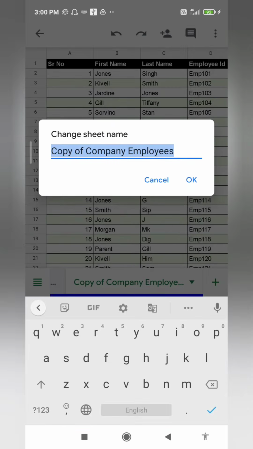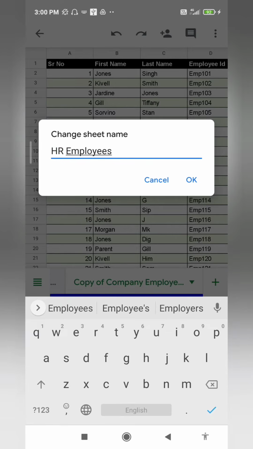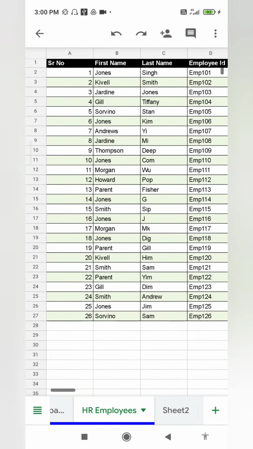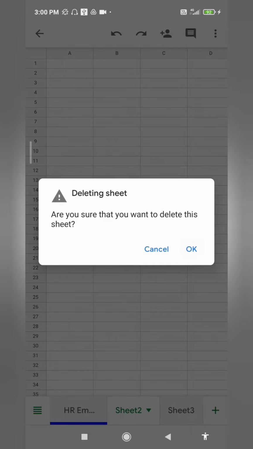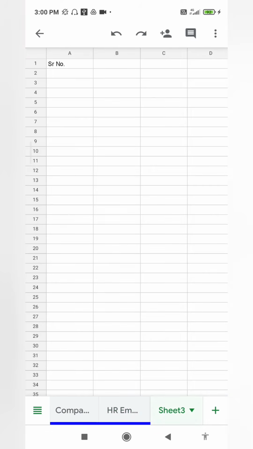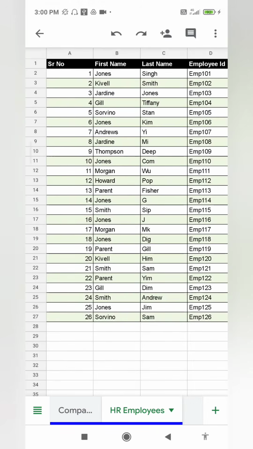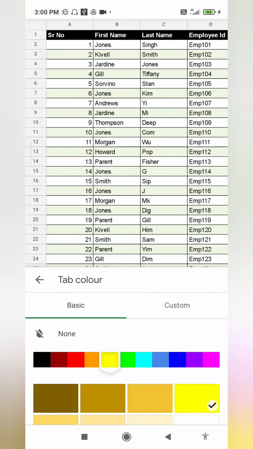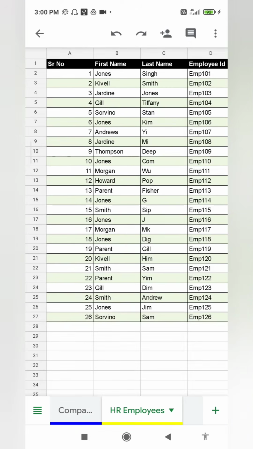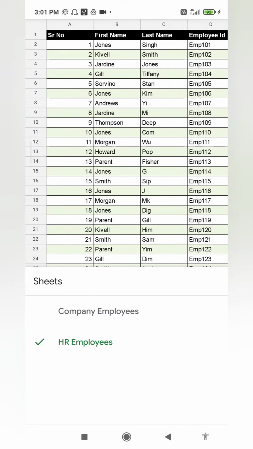Just click on rename. So maybe I want to rename it something like HR department. So HR employees, click OK, because we are going to cover that. Anytime you want to delete, just click on it and delete it. It will ask for your permission; I want to delete that, so click on delete. Okay, I want to change the color because this is a different tab, so maybe yellow. Okay, so all good here. So company employees, HR employees.